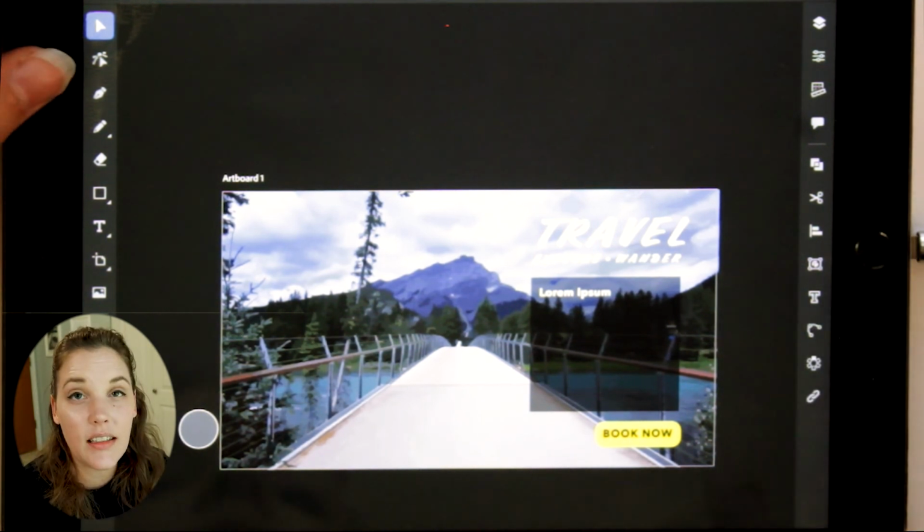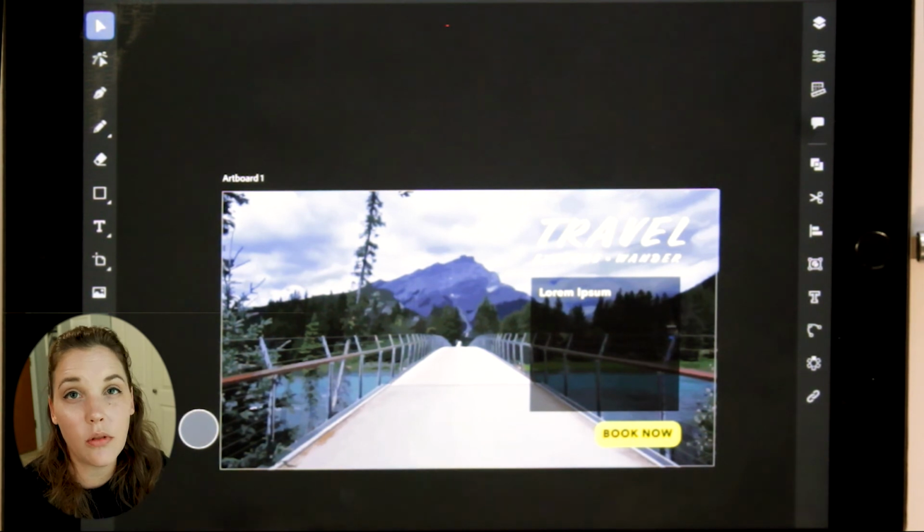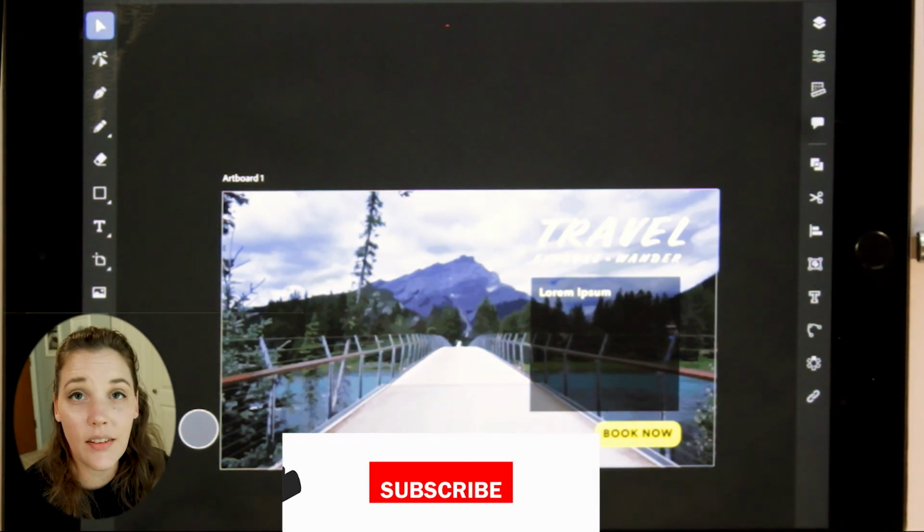So that is one of the most powerful tools that they brought from the desktop version into the iPad version of Illustrator. Go ahead and give it a try.